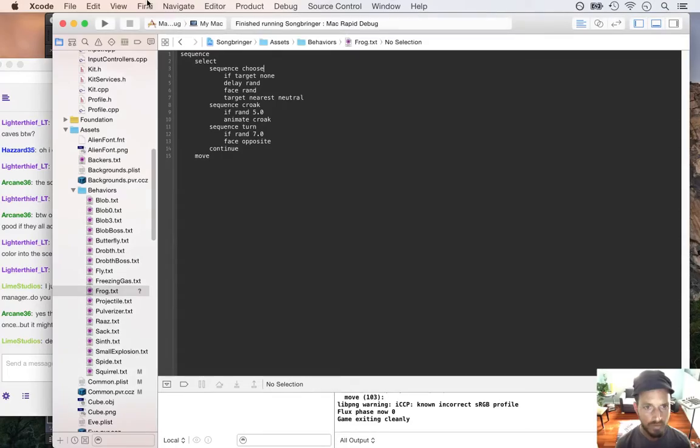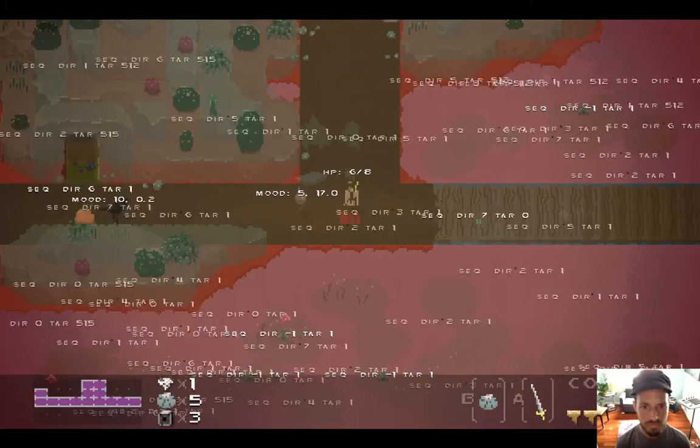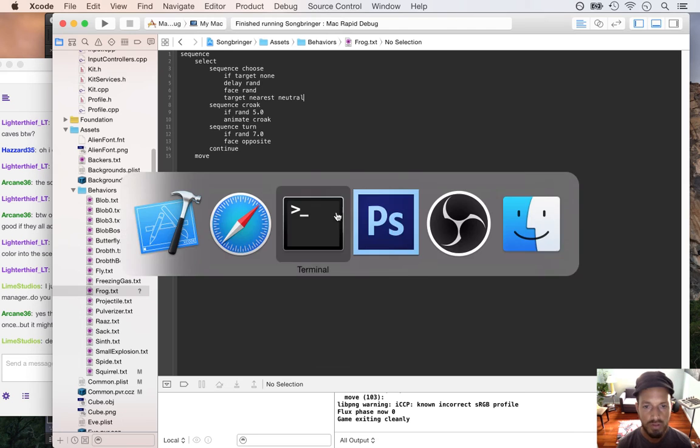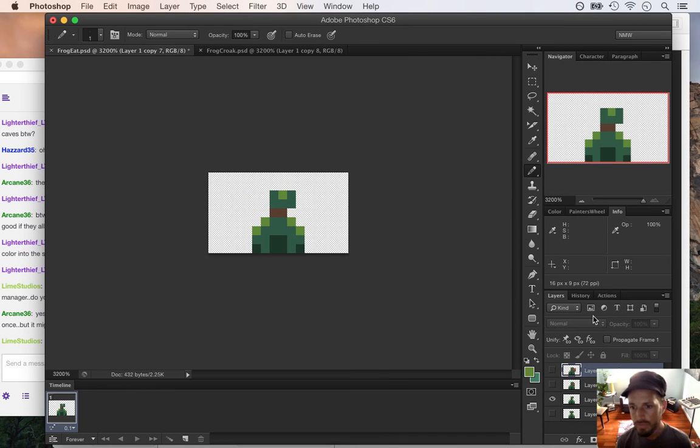It looks like it can't find the nearest neutral. Oh well. Actually, if I wanted to do it the right way, I would call target nearest fly. That's really what I'm looking for. But let's hack this in. Let's draw it first. Okay. So I want his tongue to pop out really fast, come back in quick like a snake. Psh! Grab the fly.